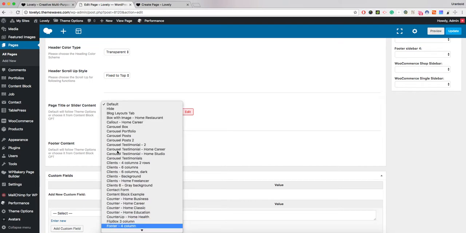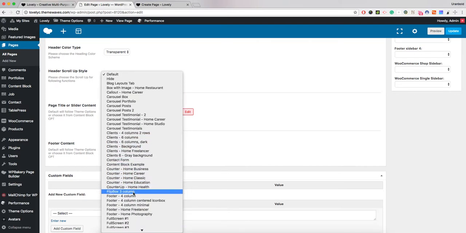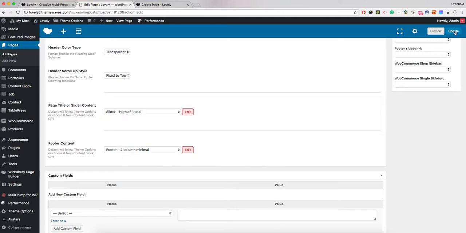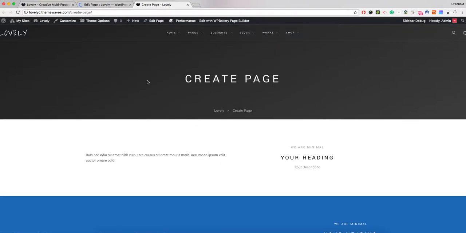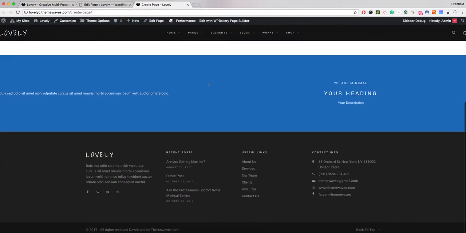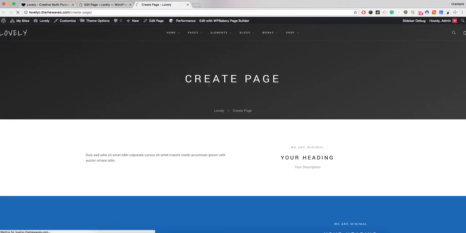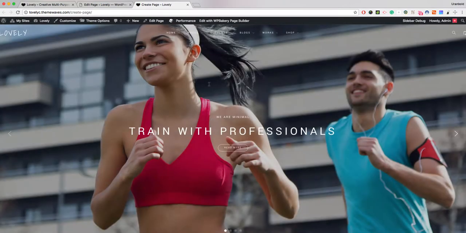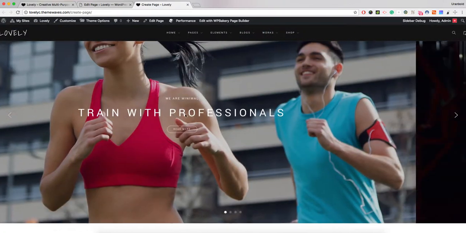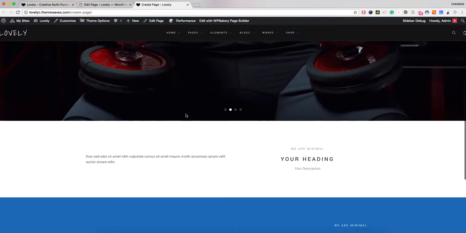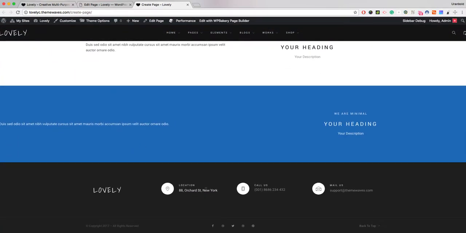Okay, let's go to the footer area, and we have 5 different footers here. Okay, let's click the 4 column minimal. Okay, if I update this page, this section is going to be changed, and also the footer is going to be changed. Okay, let's refresh this. Now it is displaying the fitness slider because it's from the content block. It's working so great. And also the footer area is displaying the 4 column minimal.